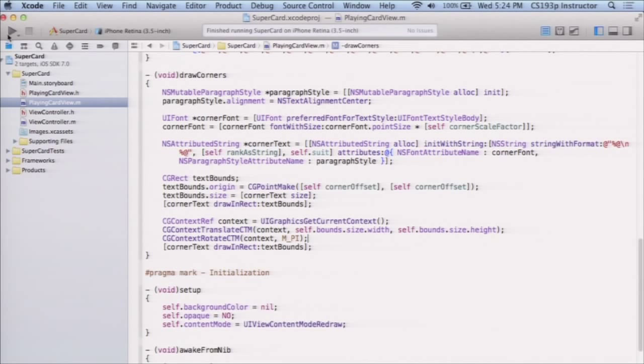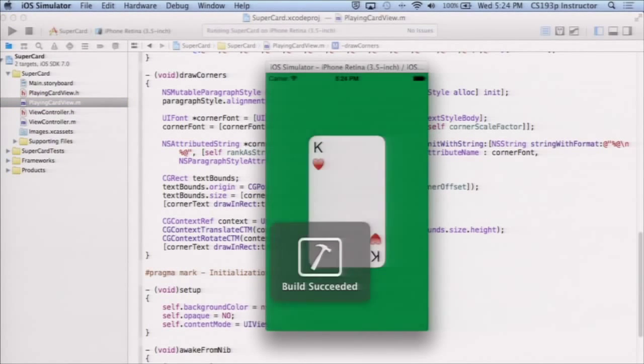So I've translated and rotated what I'm going to draw, and then I'm just going to draw the exact same thing again. Bingo. Okay? So some stuff is really, really easy to do in Core Graphics. Rotating, translating things, super, super easy. All right? So we're good there.